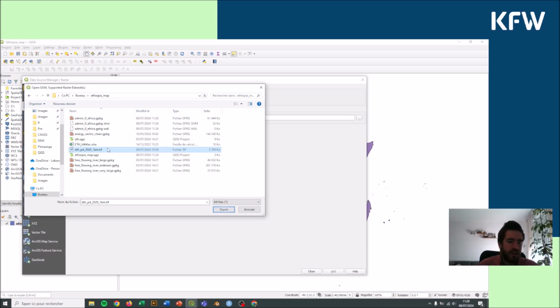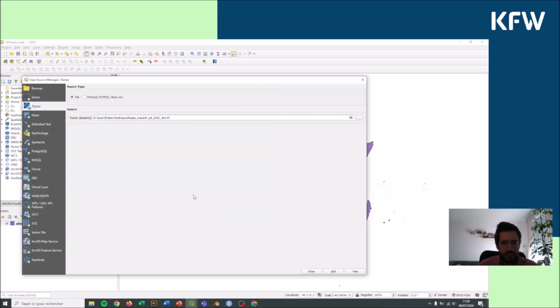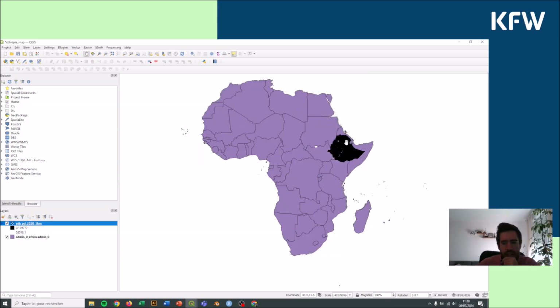This is especially useful when you have a time series. They produce this data for many years, so you can see directly which one you're working with, but they also produce it with various resolutions, so right away you can see what data you're working with. So here we can add the raster dataset. You click on add, then close, and you see it appear on Ethiopia.